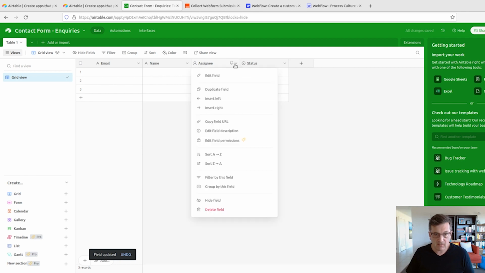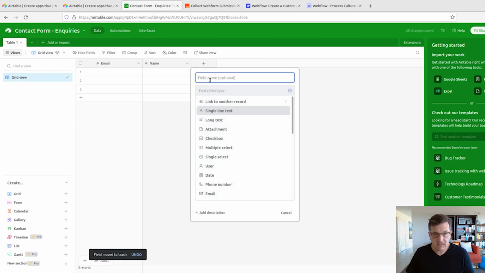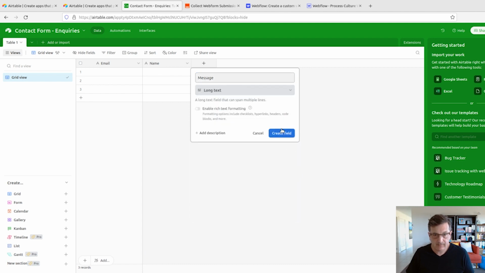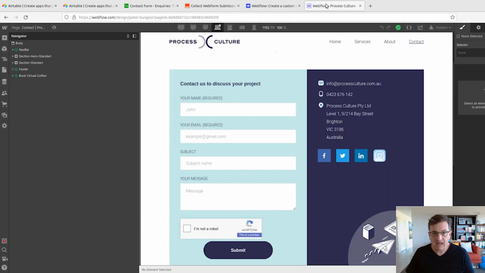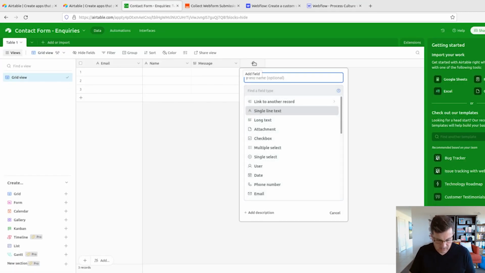And these ones here I will actually delete, because we don't need them, and again I'll delete that field. And then what we need to do is add the message. So that's the inquirer's message. That's a long text field. And what else did we need to capture from the form? And then the subject as well. So we can just add in the subject.